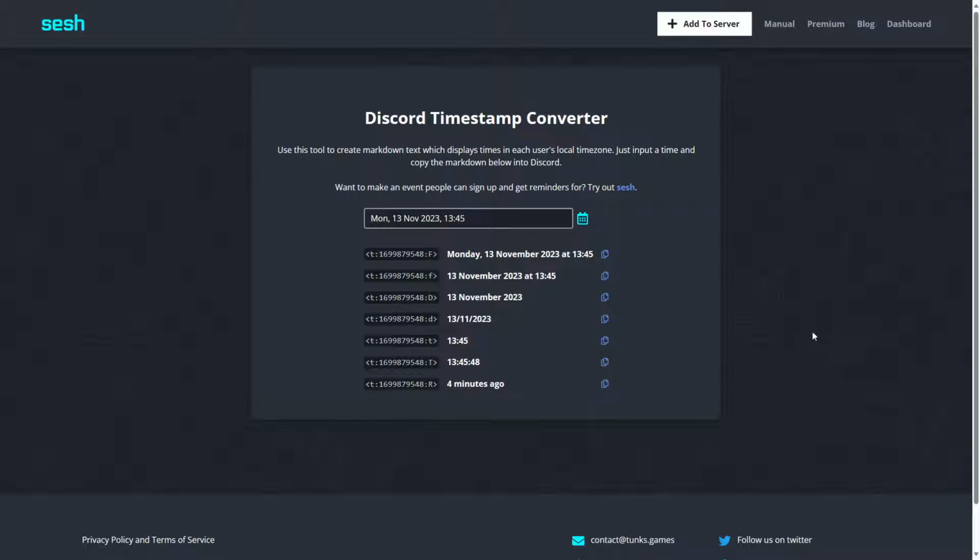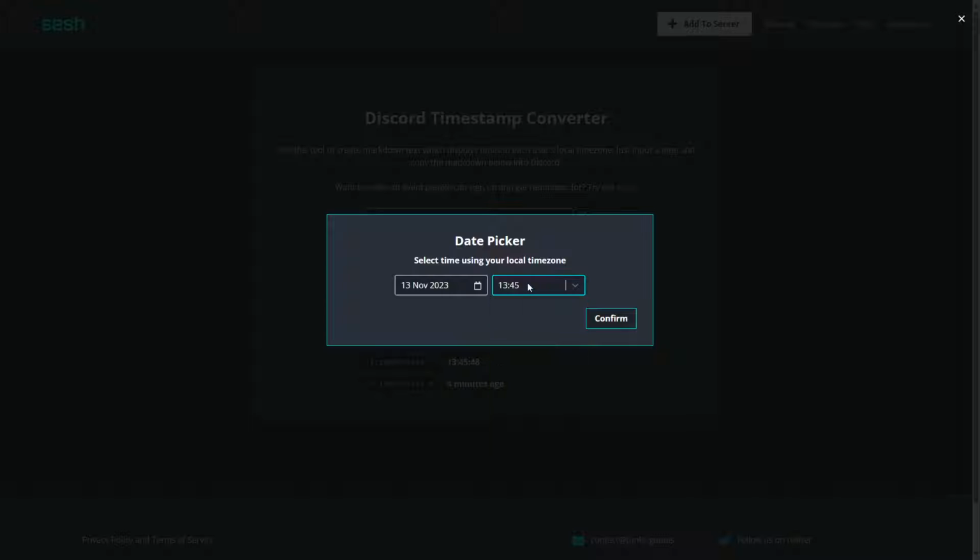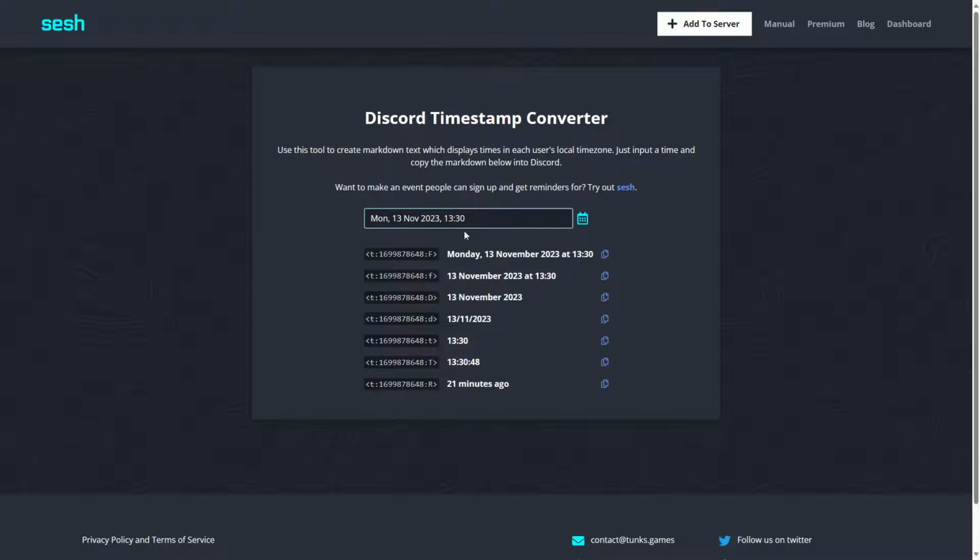In order to make this code, we will use this website. I will post the website link in the description. It is sesh.fyi/timestamp. And over here you can pick the date and the time. You have this calendar, you can click on it and select the date, and over here you can select the time.